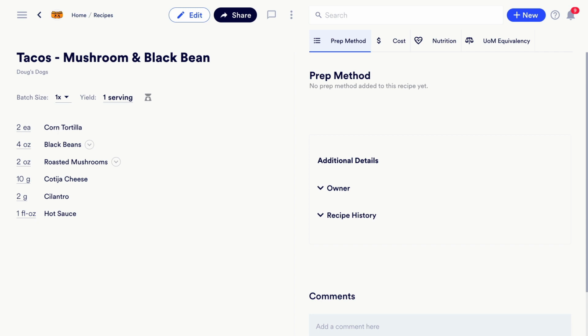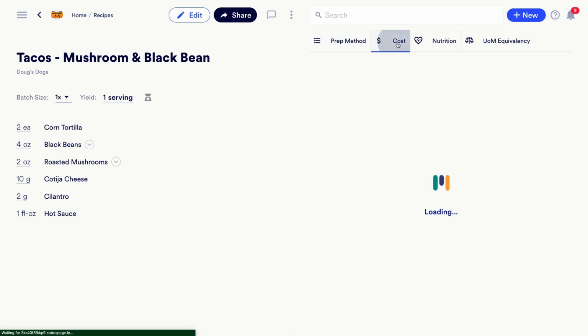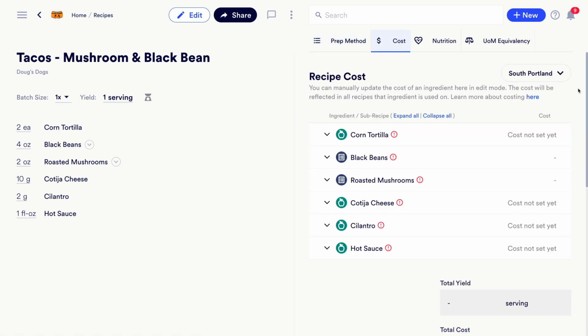Here we are in a recipe. You'll see I have all my ingredients, and each of them have units of measure and quantities, and there's a yield for my recipe. Now let's click on the cost tab on the right. We can see our items that say cost not yet set. These are items we want to focus on.